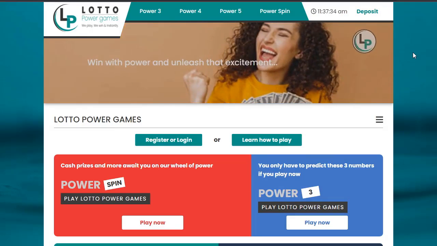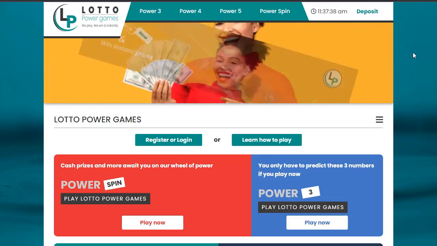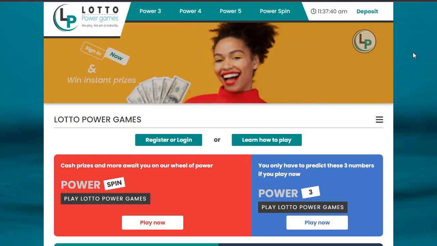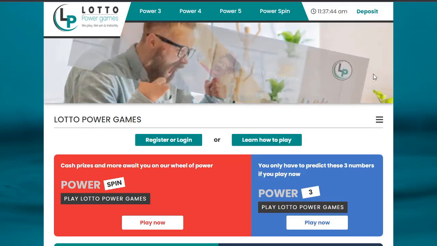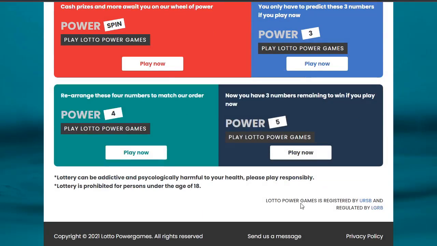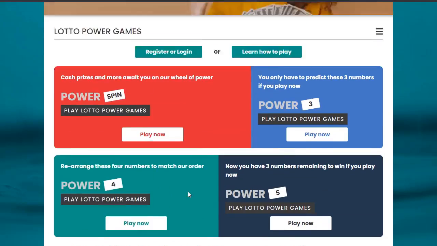So this company has these games you're seeing on the screen in this navigation. There is Power 3, Power 4, Power 5 and Power Spin. It is a registered company here in Uganda, registered by URSB and regulated by the Lotteries and Gaming Regulatory Board. It is played by people above the age of 18. So you should note that.